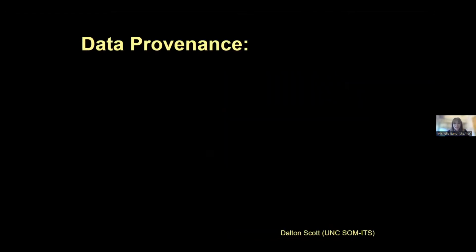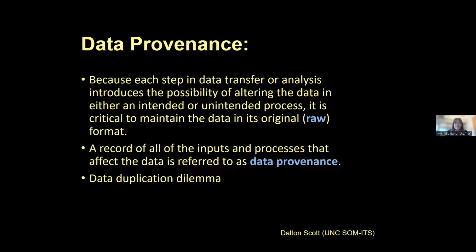And with that comes the idea of data provenance. Because each step in data transfer or analysis introduces the possibility of it being altered, either because you mean to, because you're analyzing it, or from unintended ways where it's getting clipped or down rendered, it's critical to maintain the original data file, because theoretically from that point, all of the rest can be recreated.